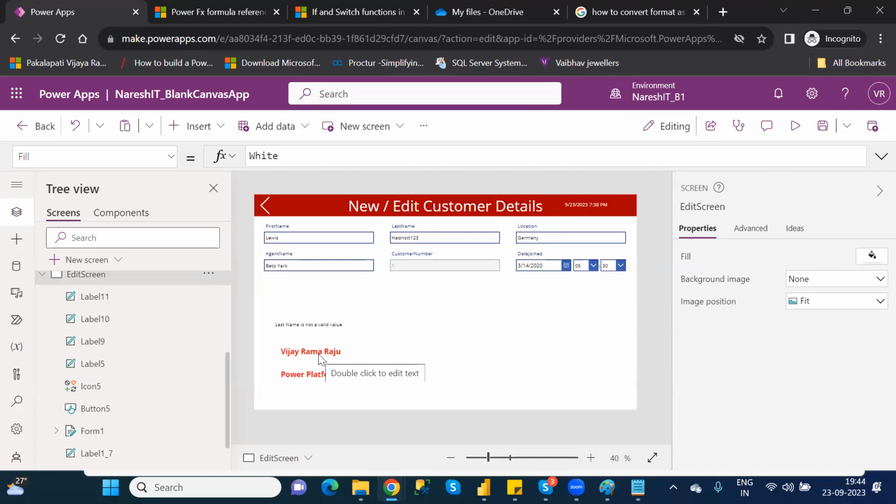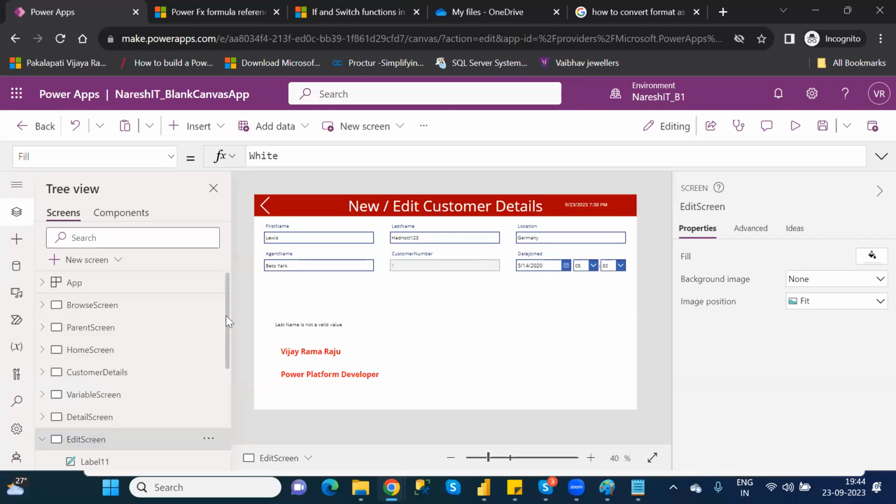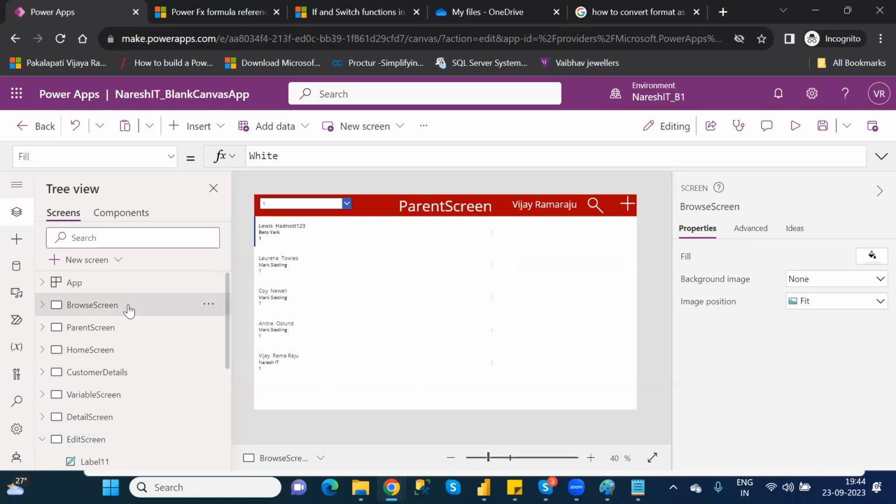Next one is, suppose, in this app itself, this is an app, right? In this app itself, what I want to do is, if I want to call another app inside this particular existing app.